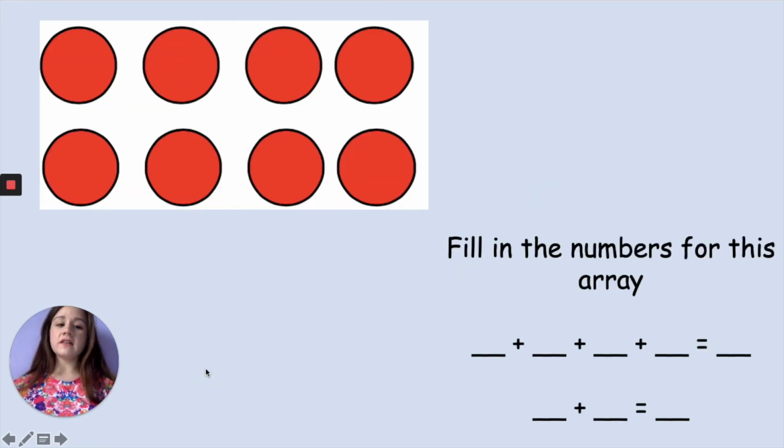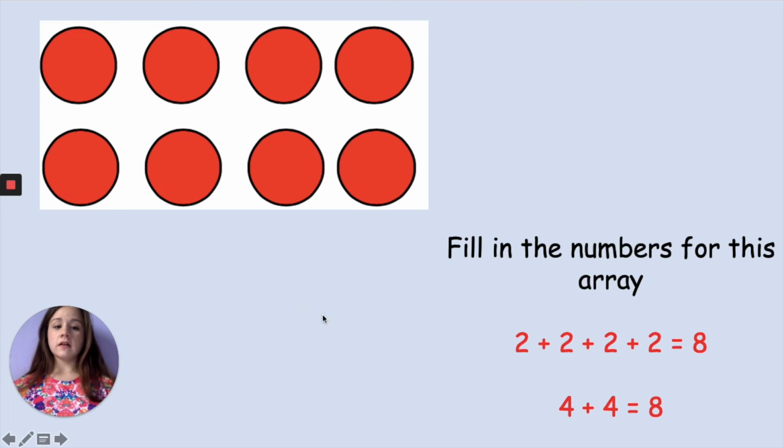Now can you fill in the numbers for this array? So we have something is added together 4 times, and something is added together 2 times. Remember you can add together columns or rows. Pause the video to work this out. The answer is 2 add 2 add 2 add 2, so that means that they have added together the columns. And 4 add 4 equals 8, that means they have added together the rows. Well done if you got that correct.